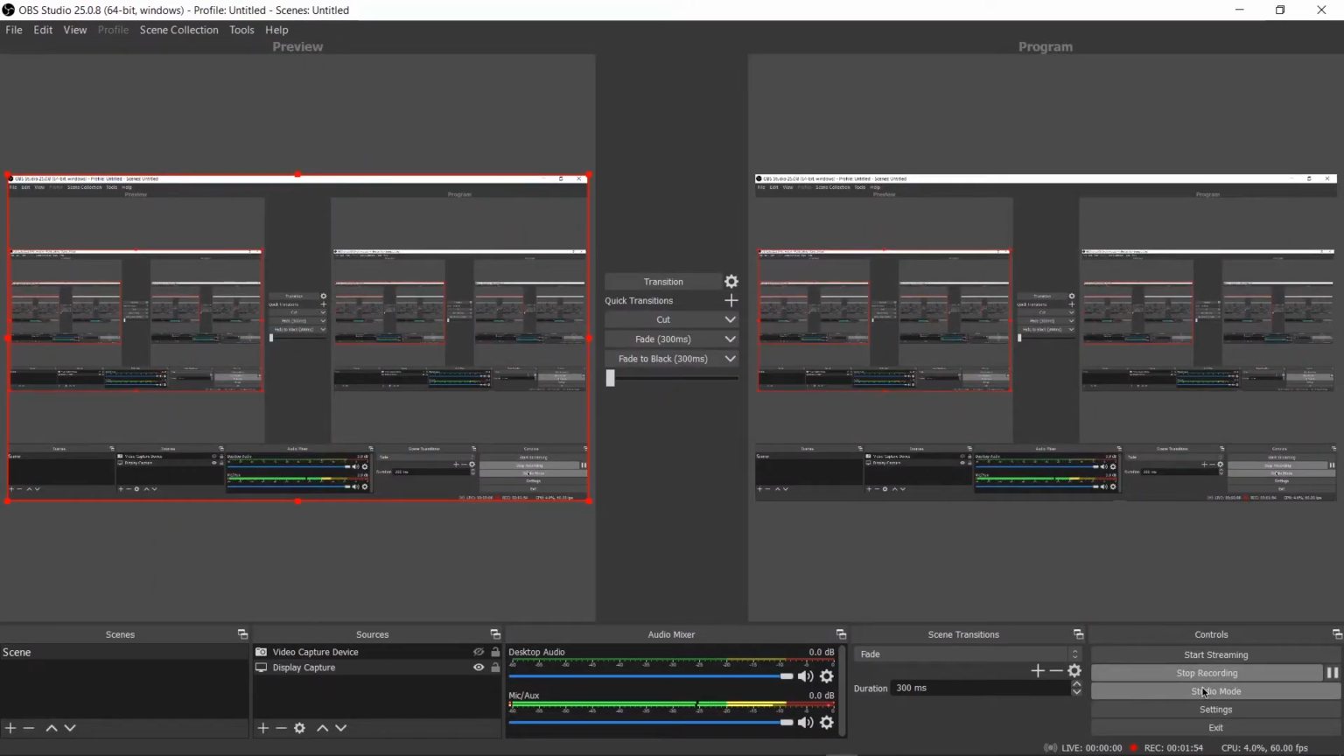Moving on to the bottom right corner, we can see the Start Streaming button, which you can use to stream onto Twitch or YouTube. Below that is the Start Recording button, which currently I am recording, so it changes to Stop Recording, and the Studio Mode. Now the Studio Mode, I don't really know how to use. However, it does increase the transitions, the cut, the fade, and then the fade to black. You can also turn Studio Mode off, which I prefer.